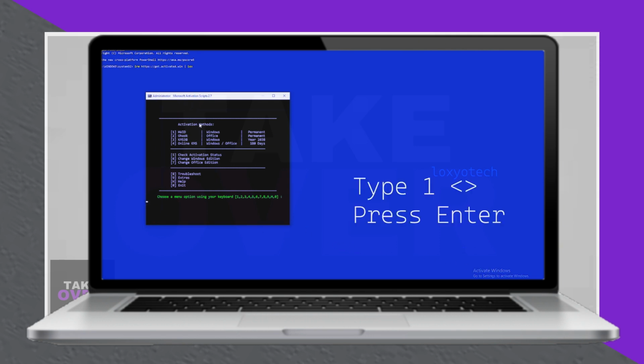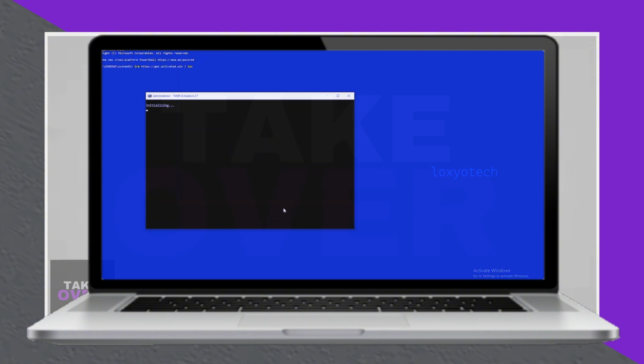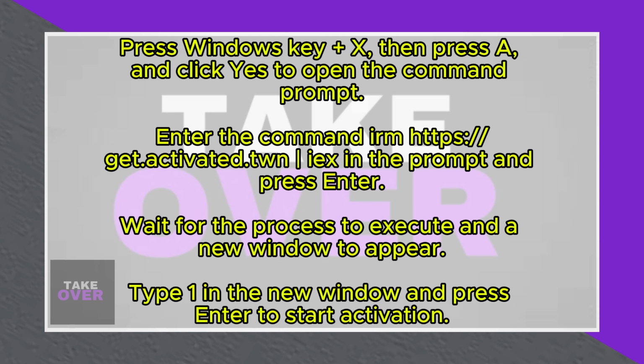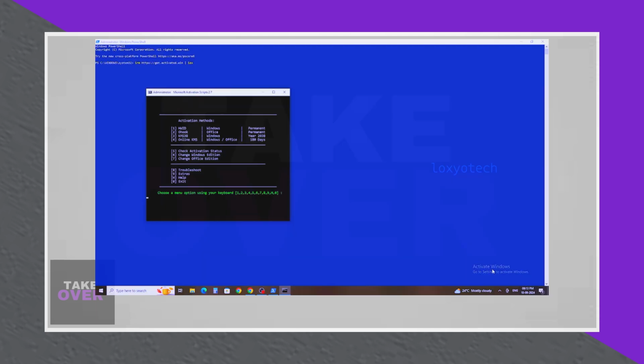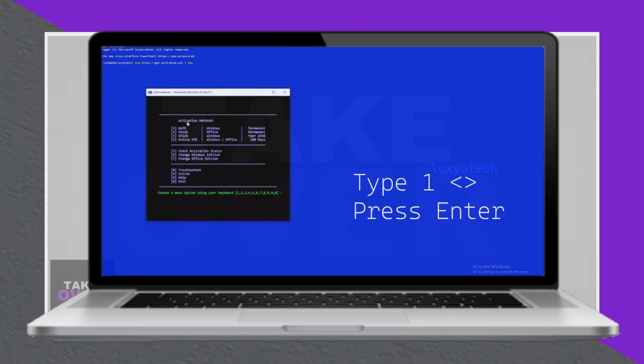First, make sure you have access to the prompt command I'll provide. This command will also be available in the video description for easy access. To begin, press the Windows key plus X on your keyboard, which will open a menu. From there, press A and then select Yes to proceed.